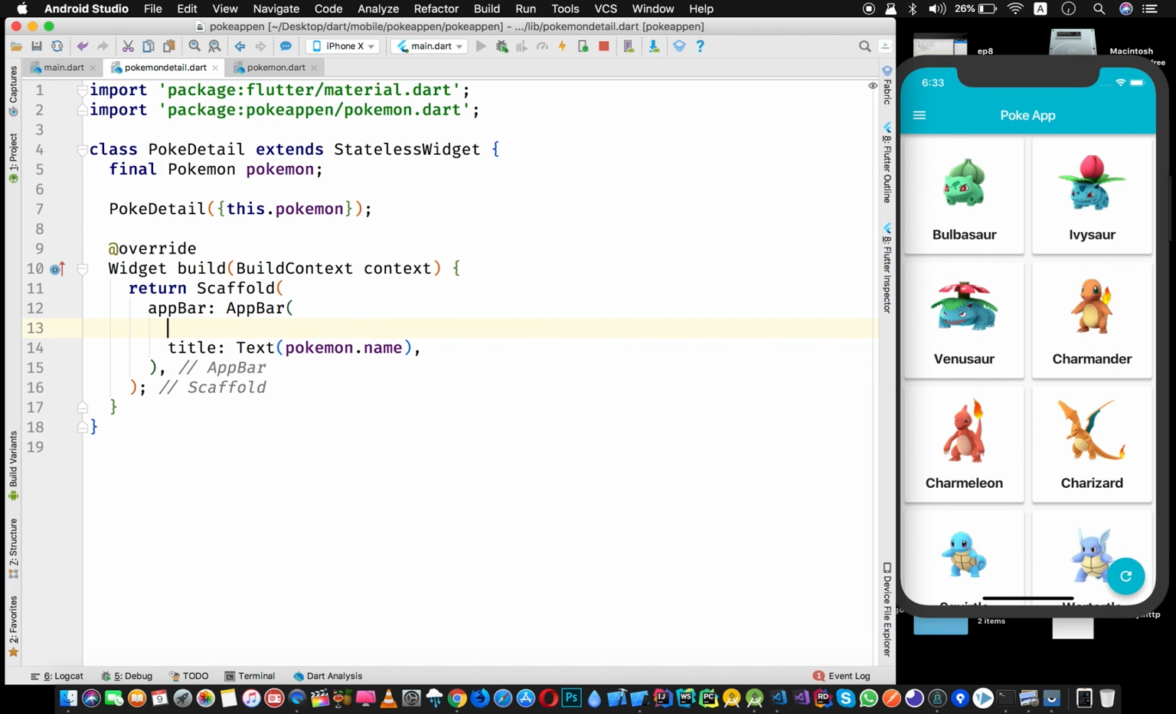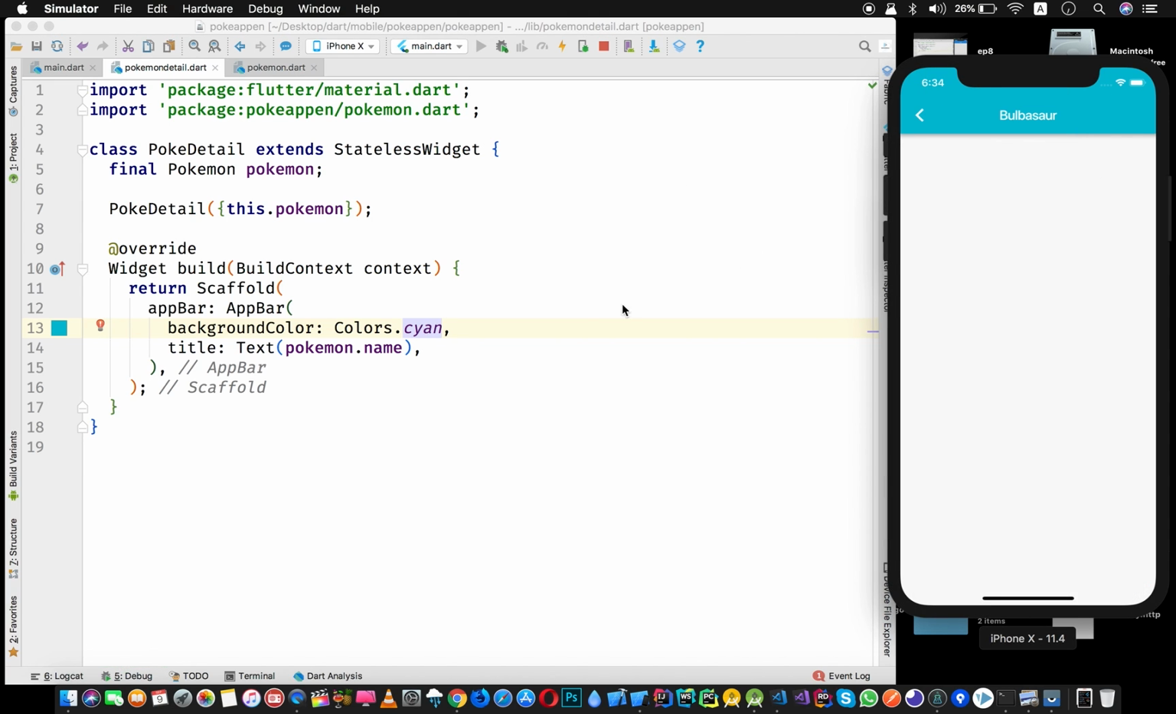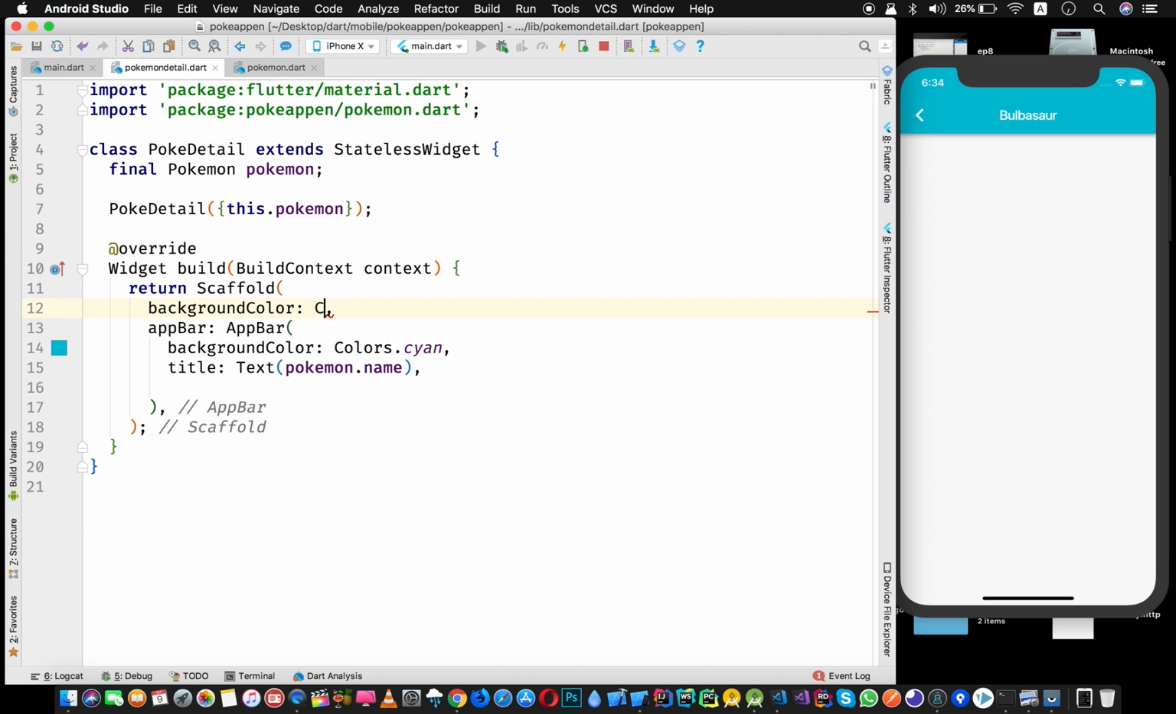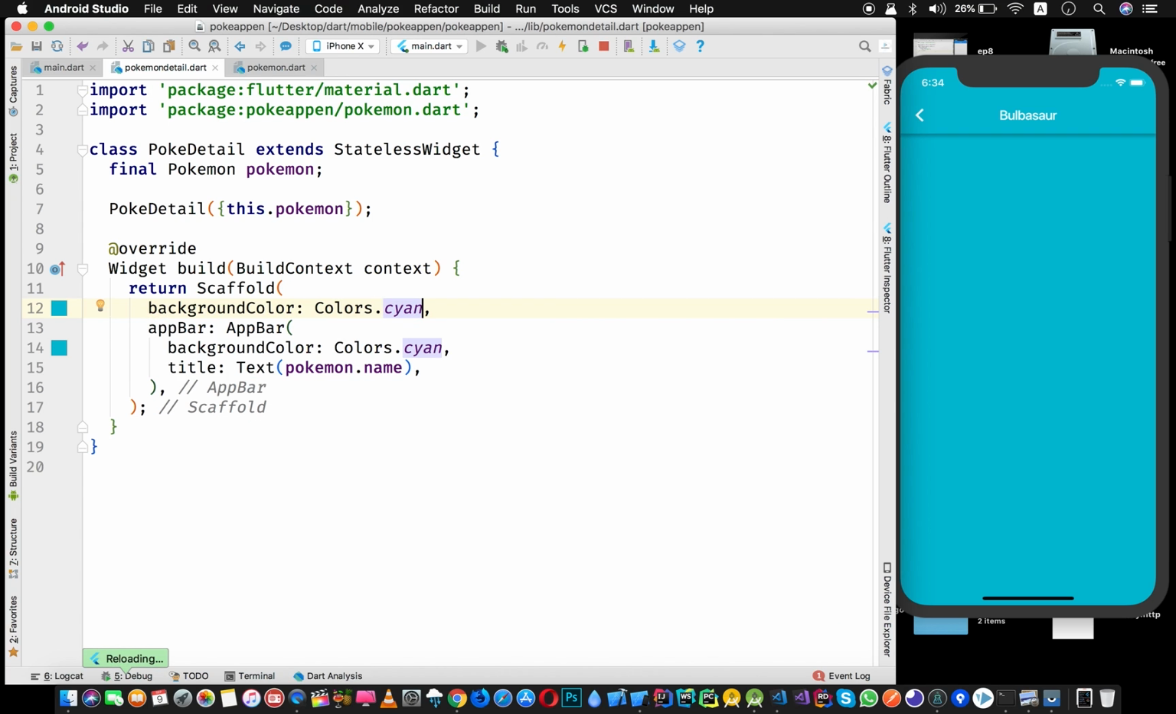Now let's just do a background stuff a little bit. So make this color as, let's say, cyan again, and it will look good. Okay, now we can also give this background color of this scaffold as colors.cyan. Okay, and it will look good.